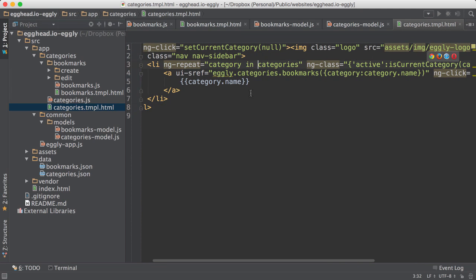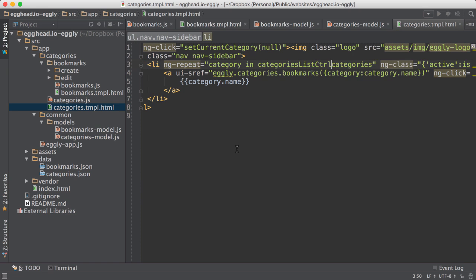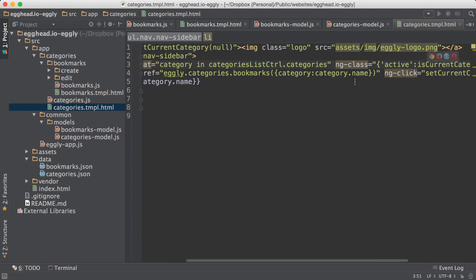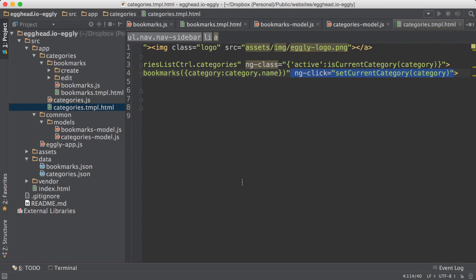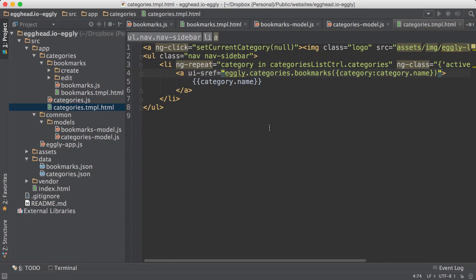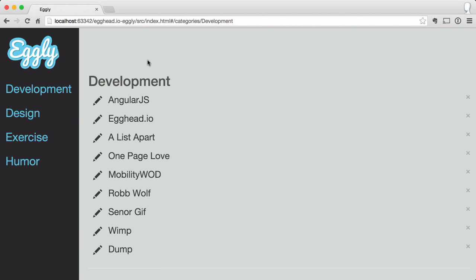Let's go ahead and hook this up in the categories template. We'll go here, and it's category in categories list controller dot categories. And since we're here, let's just go ahead and delete this ng click. We no longer need this, so just part of refactoring, cleaning up as we go along. Let's refresh the page, and categories and bookmarks are now pulling from their respective models, and everything is working.